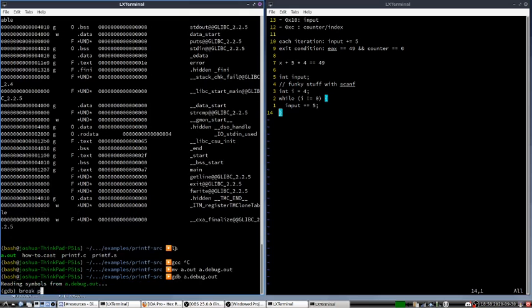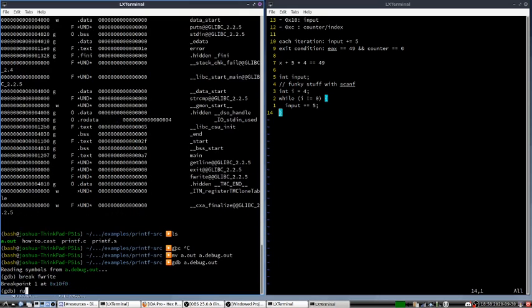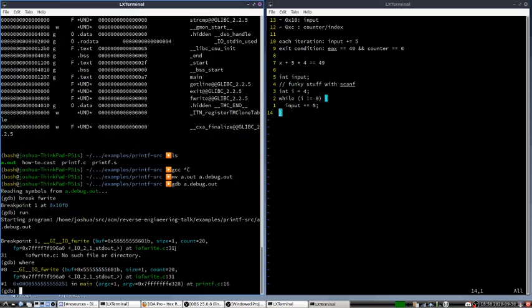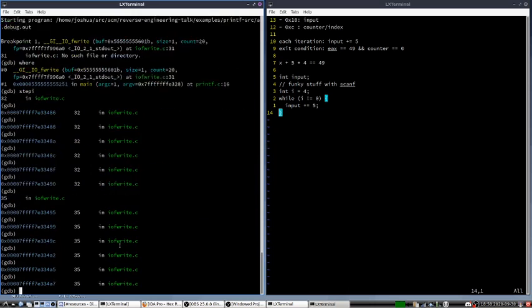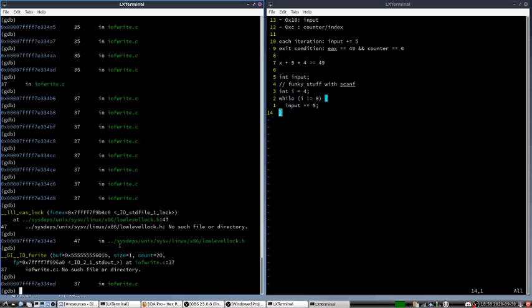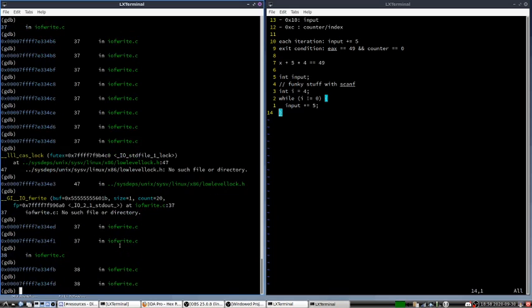So we can do break fwrite. And you can see here we're way in the guts of iofwrite.c, wherever that is. It doesn't know, and you can step into it. We don't actually know what's going on because the debug symbols are missing. Actually, this looks like it does have the debug symbols, but it doesn't have the files to go with them. That's interesting. But anyway, you can step into any object file.